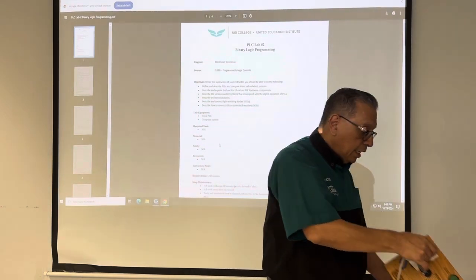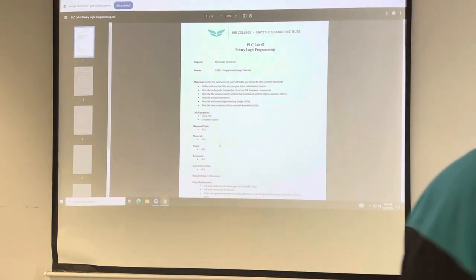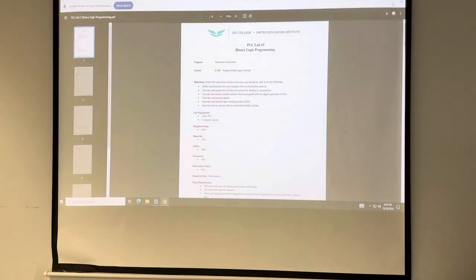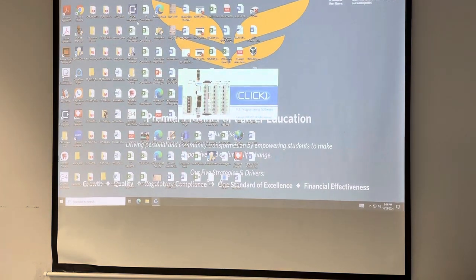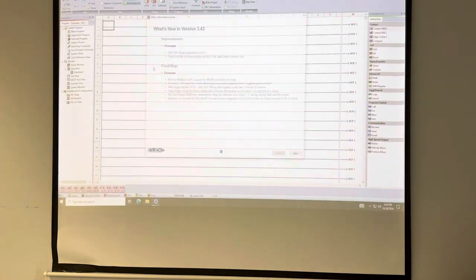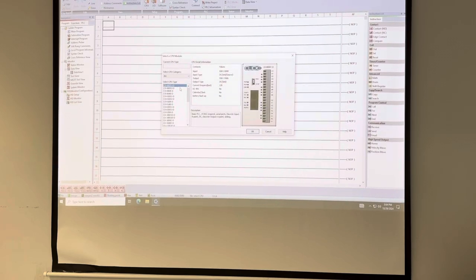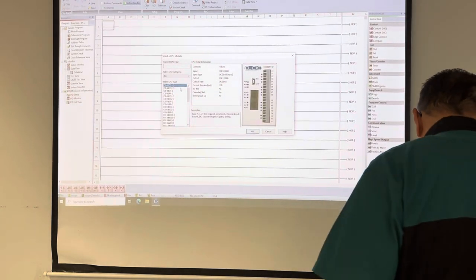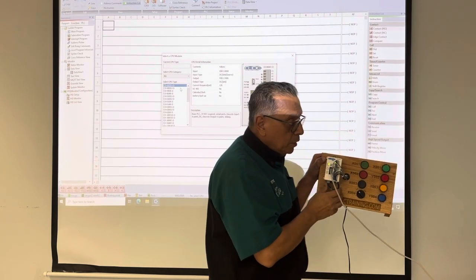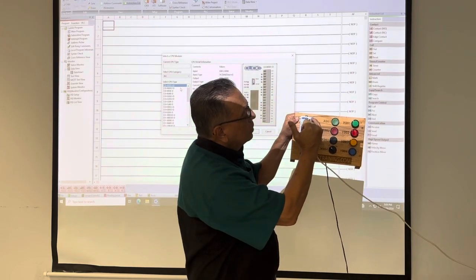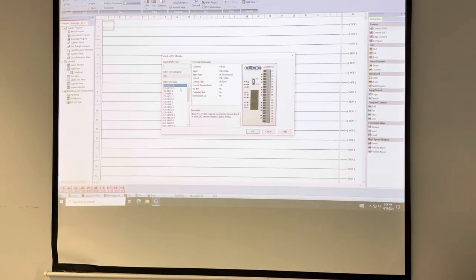Let me start the program. I will minimize this or close it. I go to the Click programming software, click next, close this, and start the project. This is the number that is printed at the top of the PLC CPU. This number is right here, so I will select that number. Click OK.